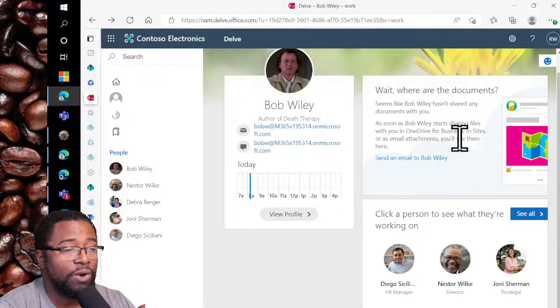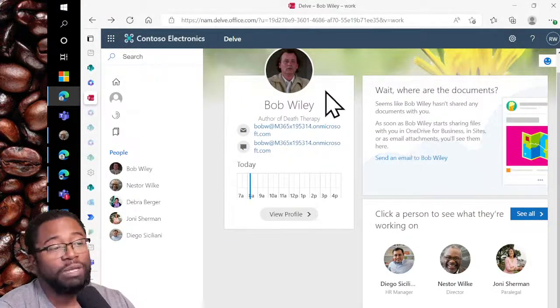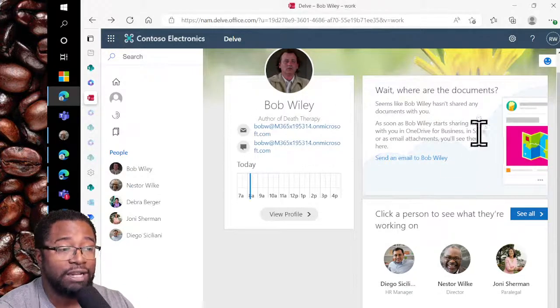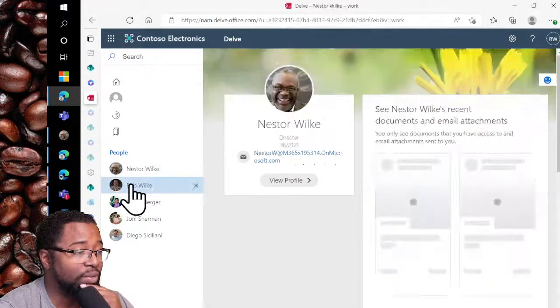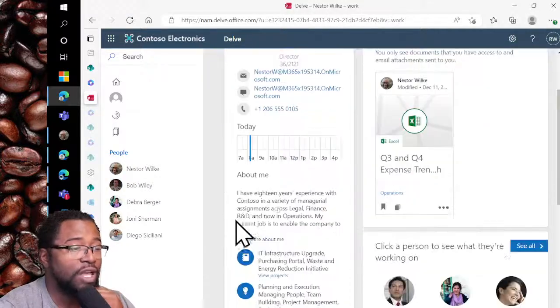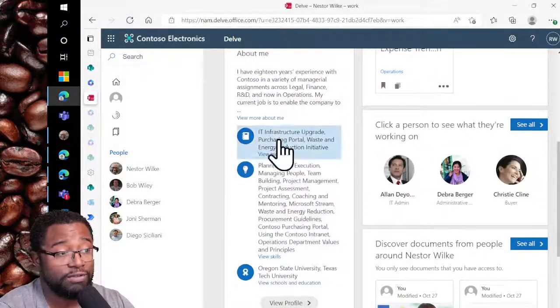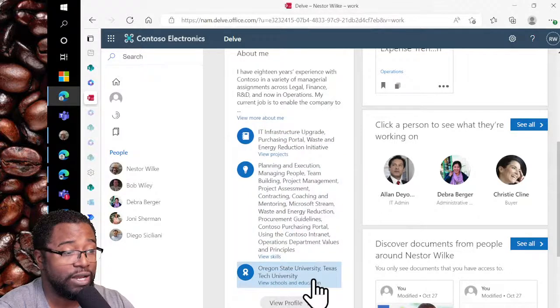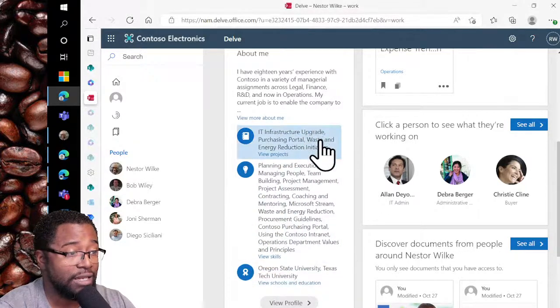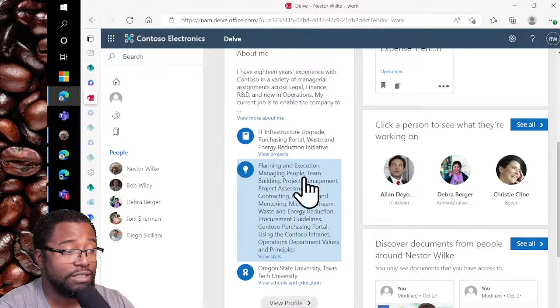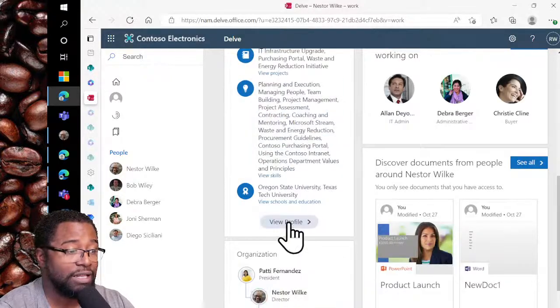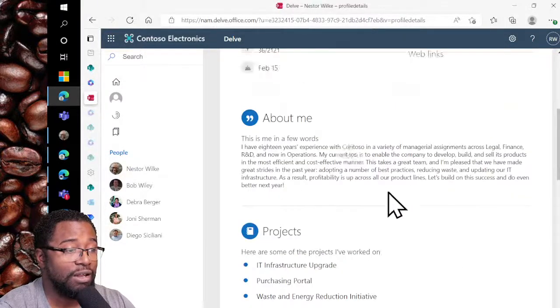And so I need to pick a different person because since Bob is not very active, it's not showing me what I really want. Let's go to Nestor. Because really what I wanted to show here, and so you can see Nestor does have some additional things in his profile, school and projects he's working on and skills that he has. So that's letting you see about me.